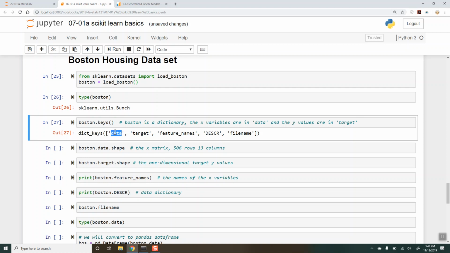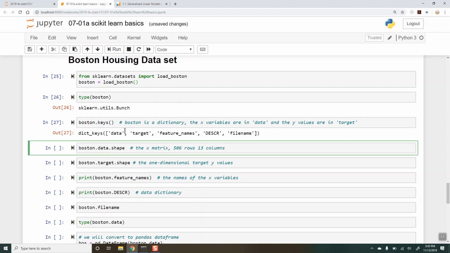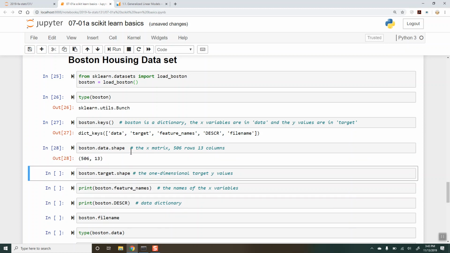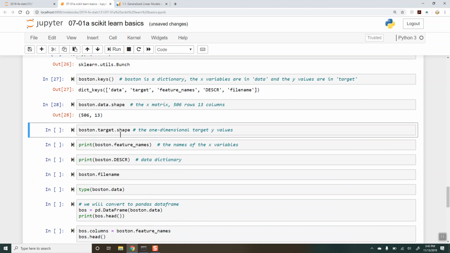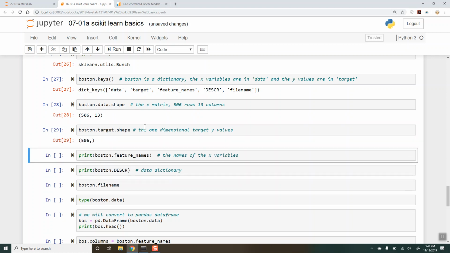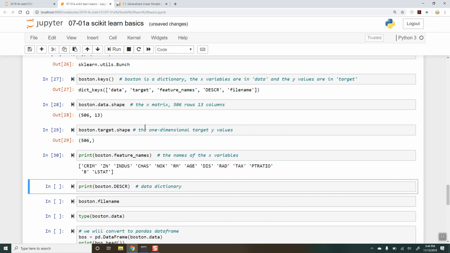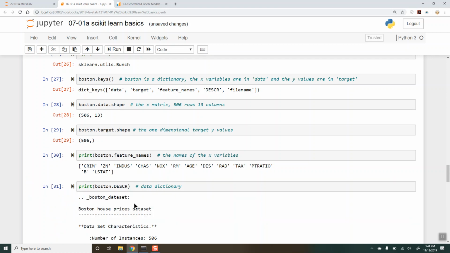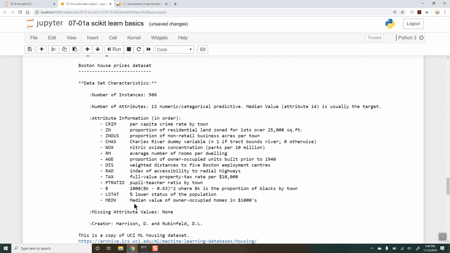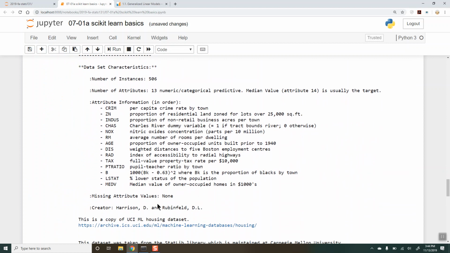So the bunch contains things like the data, the feature names, the description, and the file name. So you can ask for boston.data.shape. You have 506 rows, 13 columns. You can ask for the target. So it's split into the predictors, the data, and then the target is what we're trying to predict. These are the 506 values. You can ask for the feature names. These are the names of the columns in your data. You can ask for the description, and it lists off all of these things.